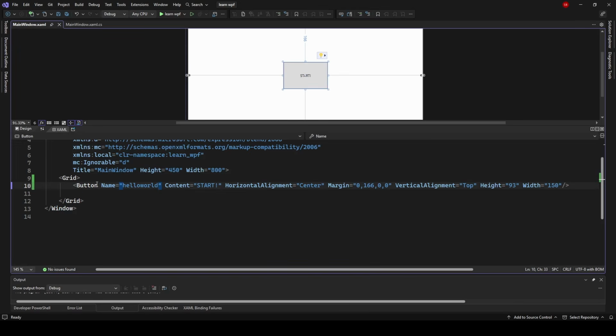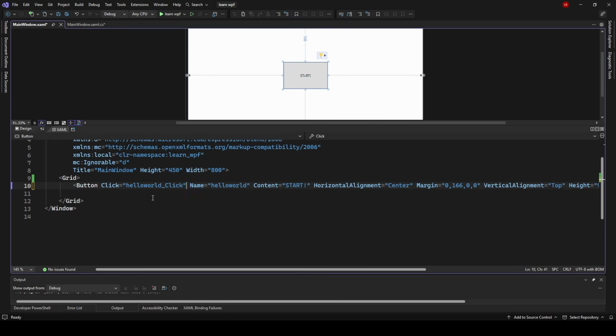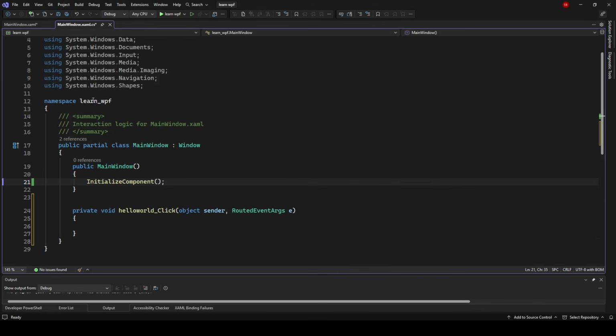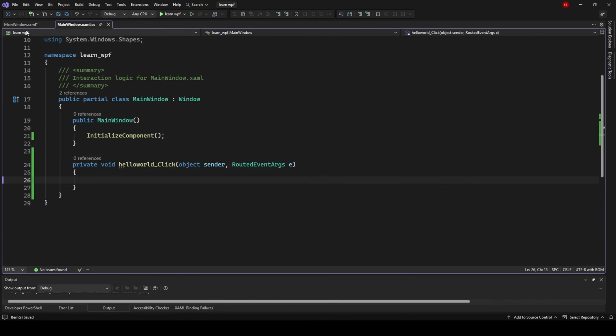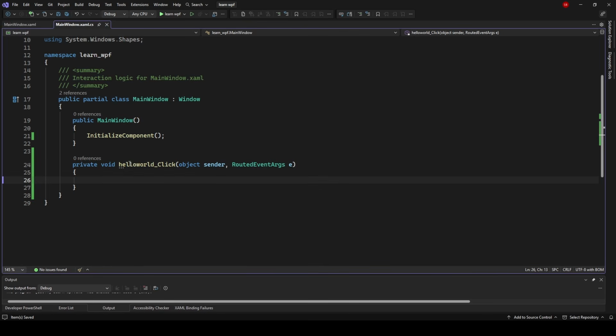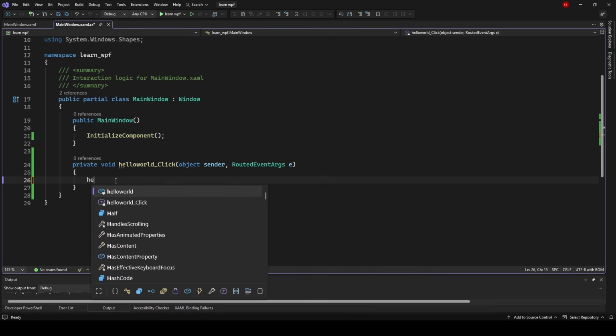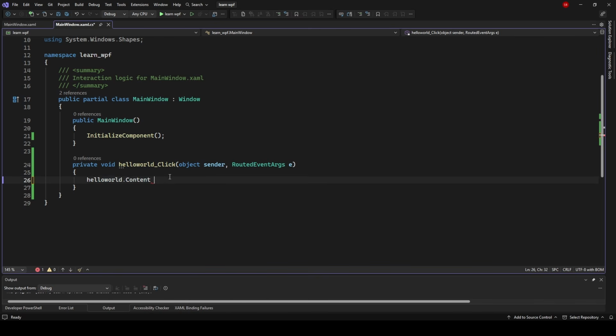And let's say Click. So it's a click event, and we'll just say it's a new event handler. So just press tab here, and it'll create a new event handler for us in the CS file. So this is our event handler. It's automatically attached to this button, so you don't have to do anything, it's just here. And now we can just say HelloWorld.Content, we're just referring to the new button again, is going to equal it's working.